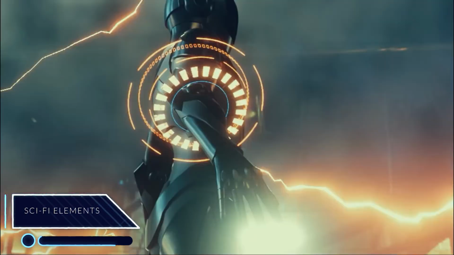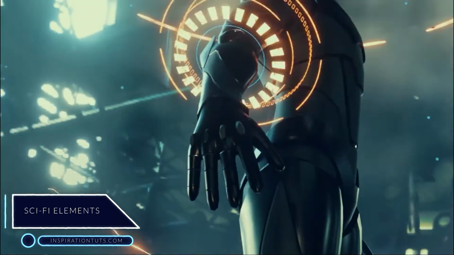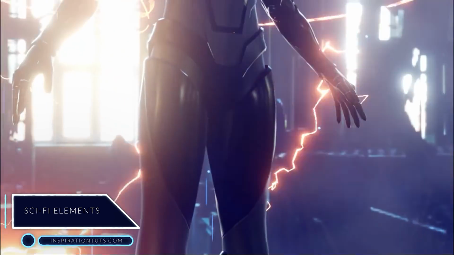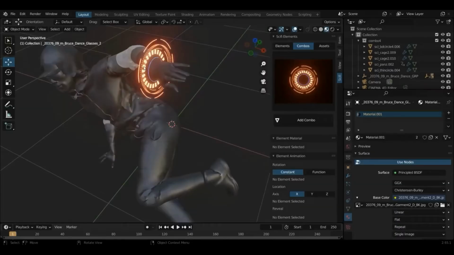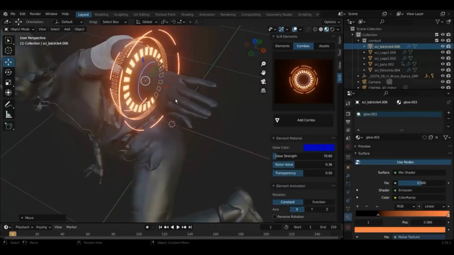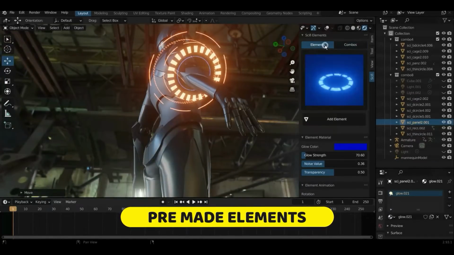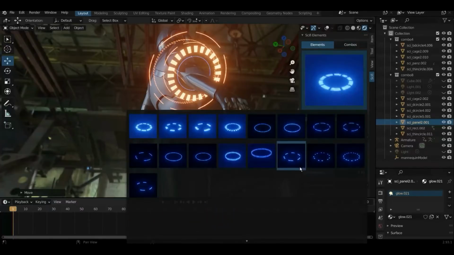Scifi Elements. This is actually a pretty cool add-on, to be honest. It can come in handy when creating sci-fi elements for environments or even for characters. You can use the still elements, but you can animate them too, in addition to creating a combination of these elements, which you will have to do at some point if you want to create something that looks awesome.